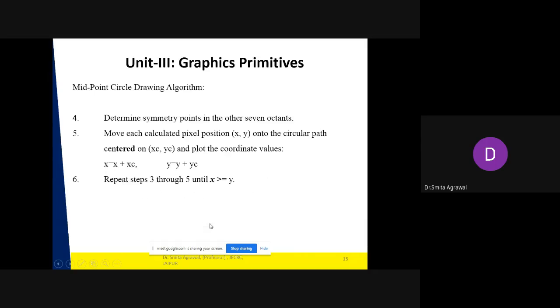In the next step, we need to determine the symmetrical points in the other 7 octants of the circle. Then we move each calculated pixel position (x, y) onto the circular path centered on (xc, yc), and plot the coordinate values x equals x plus xc and y equals y plus yc. This process repeats until x is greater than or equal to y. So these are the steps of the midpoint circle drawing algorithm. Now we will learn how to implement it in C language.